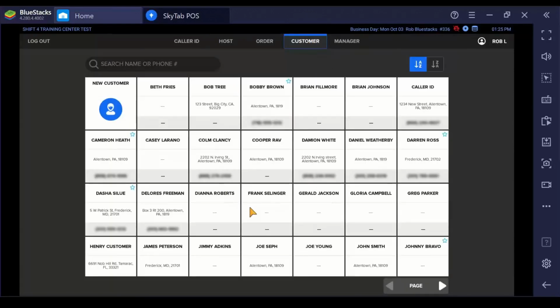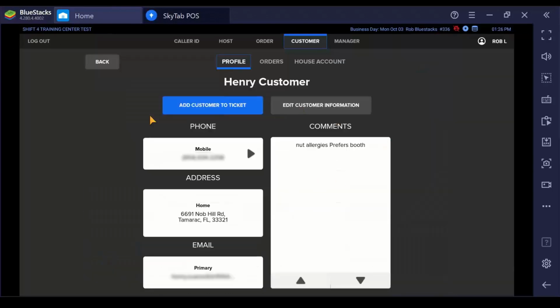But let's go back to the main customer tab, and this gets us into the main part of the customer database. And there's a bunch of stuff we can do here. We can add new customers. We can sort this list. We can page through this list. But let's go ahead and select a customer. In this case, we'll talk to Henry customer, and we'll select that. Just by selecting that tile, we can get a lot of information about Henry customer. We can go ahead and add Henry customer to any tickets that we opened. We can edit Henry customer's information.